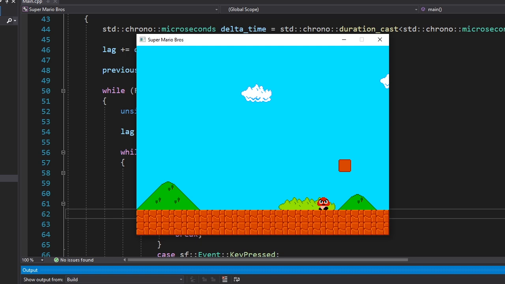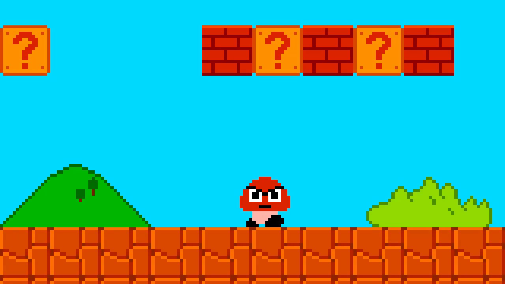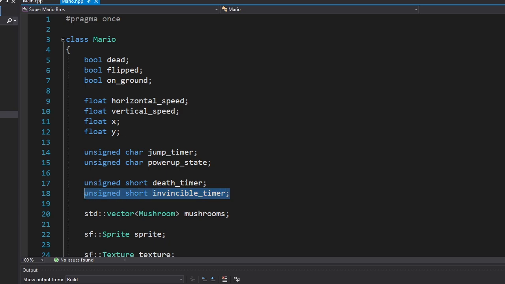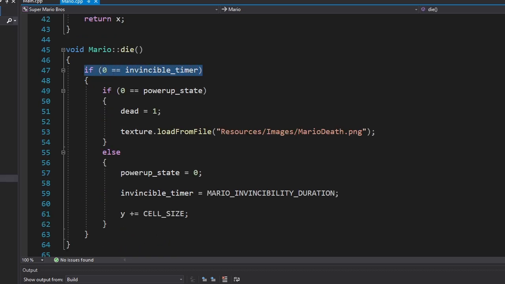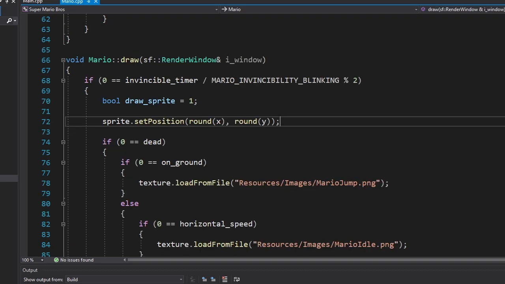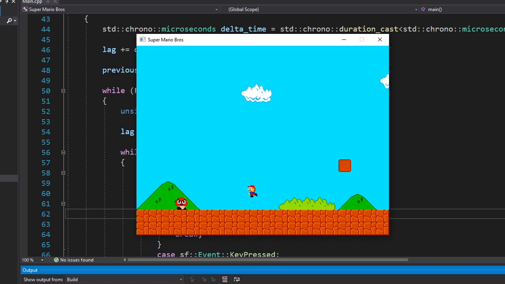Uh-huh. The reason it's not working is because when a Goomba touches big Mario, Mario becomes small. Then in the next frame, Goomba touches small Mario, which results in Mario's death. The fix is Mario needs to become invincible for a short period of time after becoming small. When the invincibility timer is greater than 0, Mario won't die. And while Mario is invincible, we'll make his sprite blink to let the player know that. Alright, let's see.